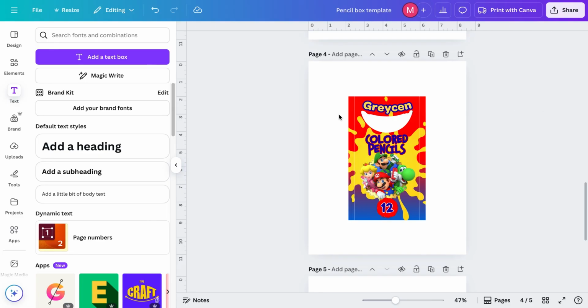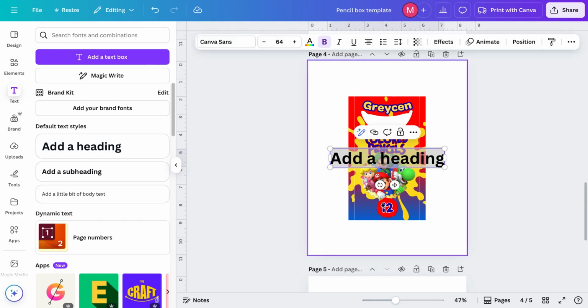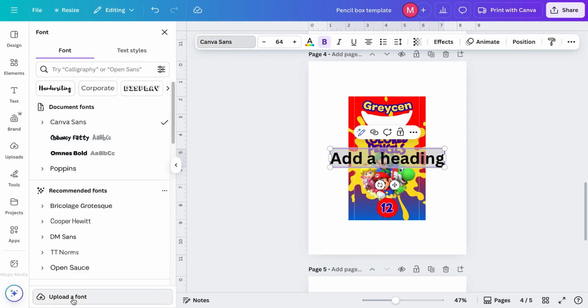Now I'm going to show you how to import those fonts into Canva. Once you come back to Canva, you're going to come over here to the text icon, and then you're just going to come down to one of these so that we can act like we're adding text to the document. Once the text box pops up, we're going to come up here and act like we're changing the font. Then you're going to come down here to upload a font, grab the download of the font, and import it into Canva.